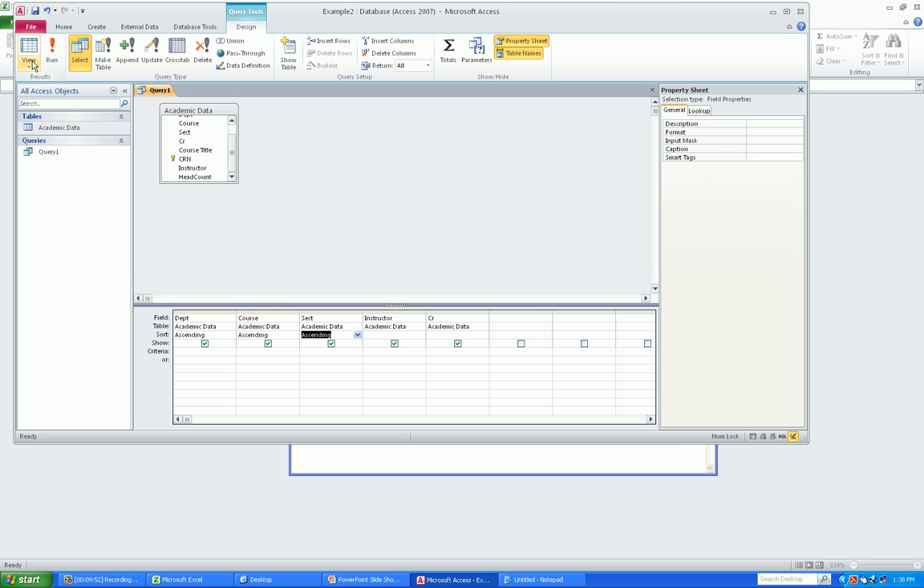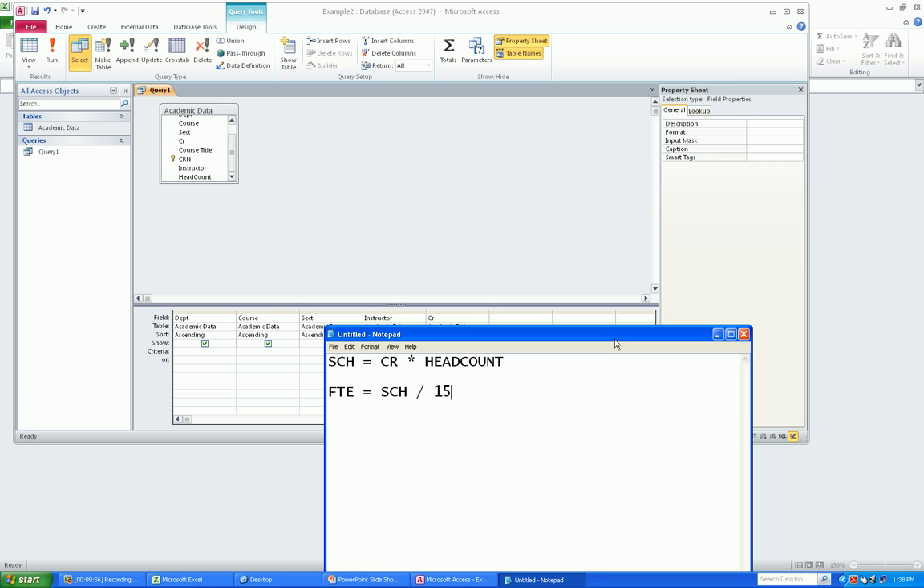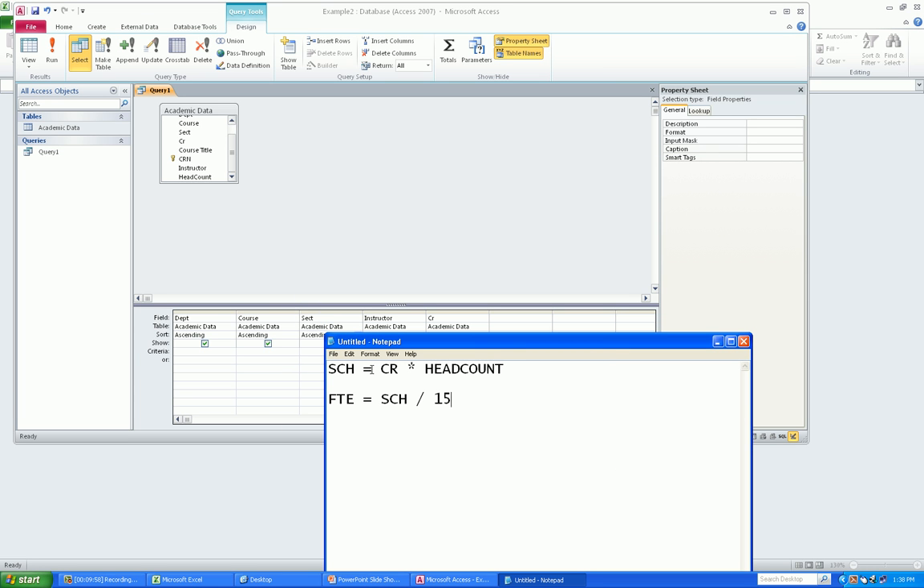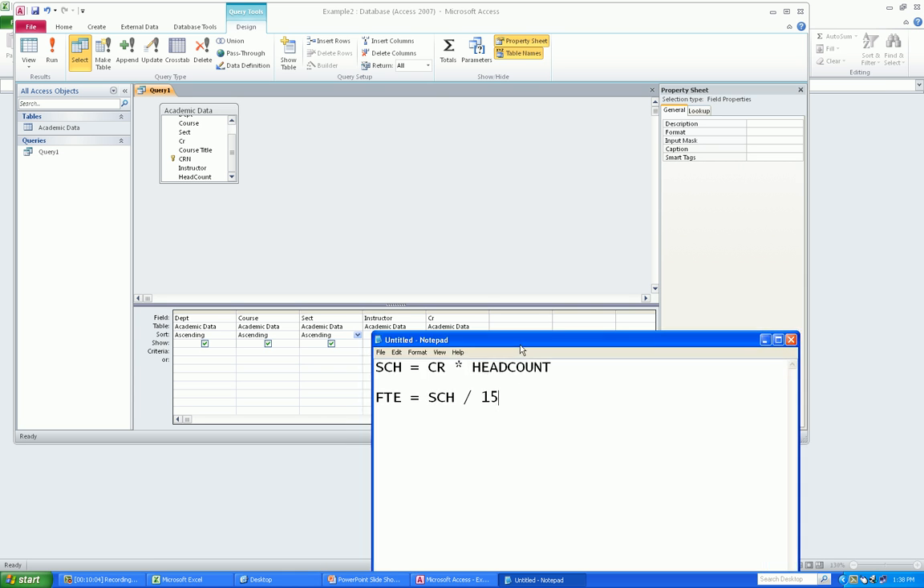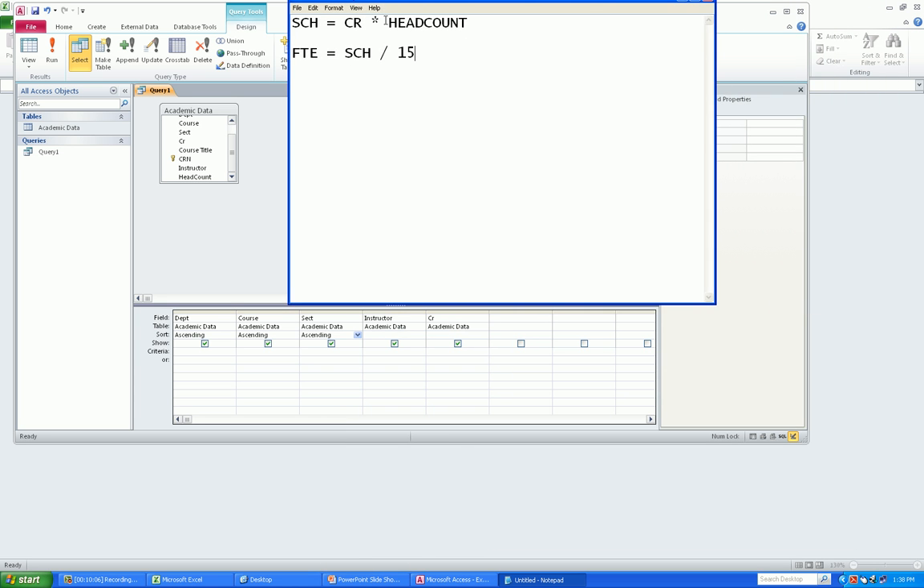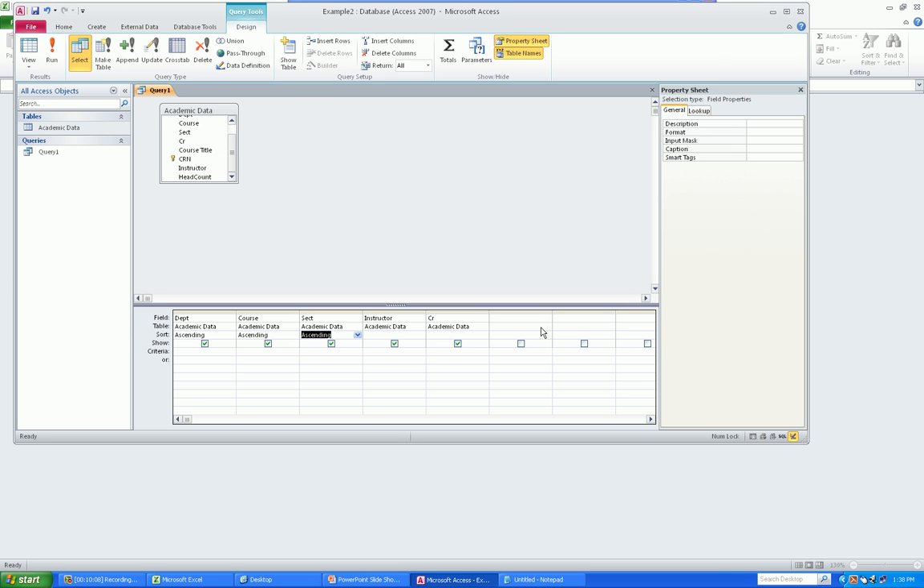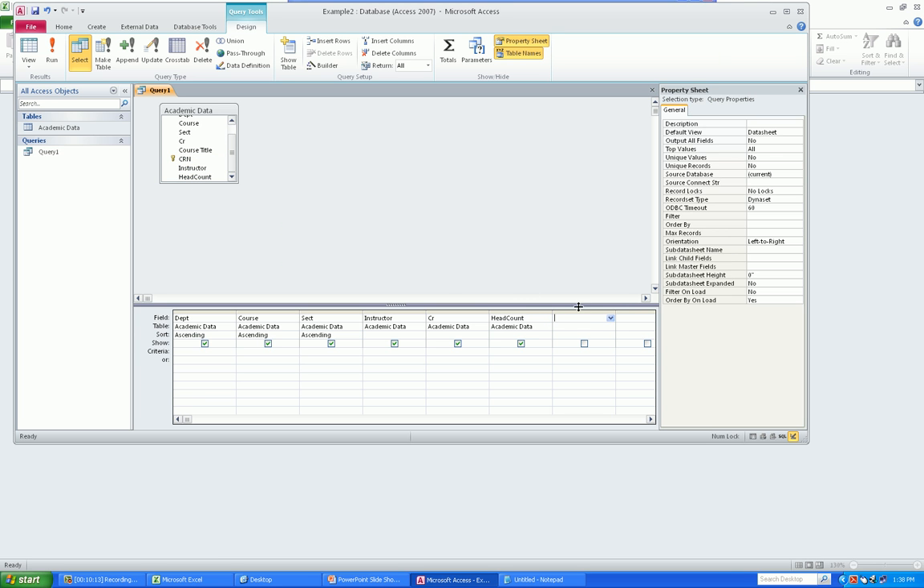Let me go back into my design view here again, and I want to create a calculated field now. So I want to take my formula that I've created where I want to figure out student credit hours, which are the number of credits multiplied by the head count. Actually, I don't have my head count in there, do I? Let's put that in. Grab and drop that.